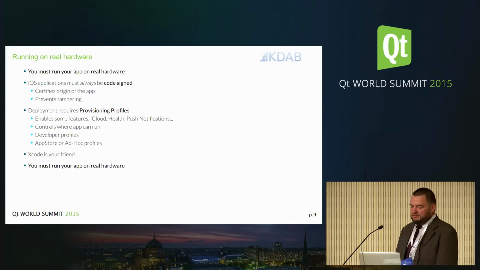I mentioned previously that applications must be code signed, so that's all handled by Xcode. When you create your project in Creator, usually the first time you try to run it from Creator to deploy on your device, it fails, because it needs to get these code signing entitlements. So the very first time you need to go to Xcode and run your application from Xcode, so it can talk to the Apple servers to get all this code signing sorted out. After that it's fine to just run it from Creator.